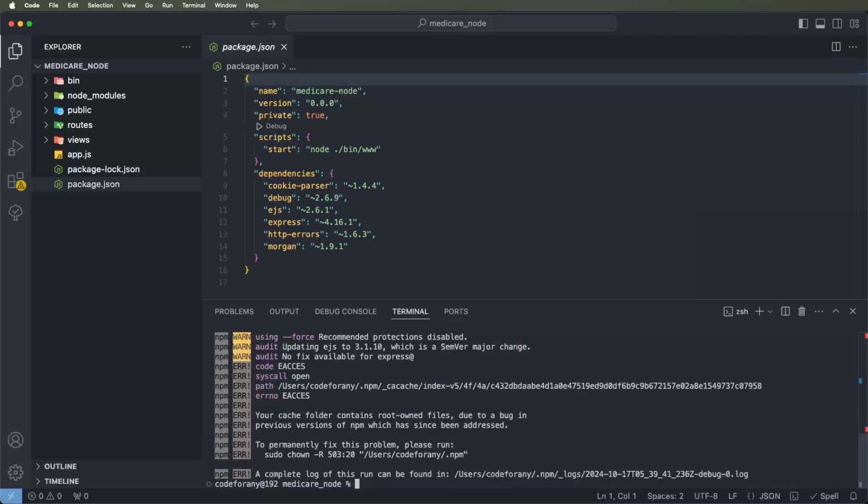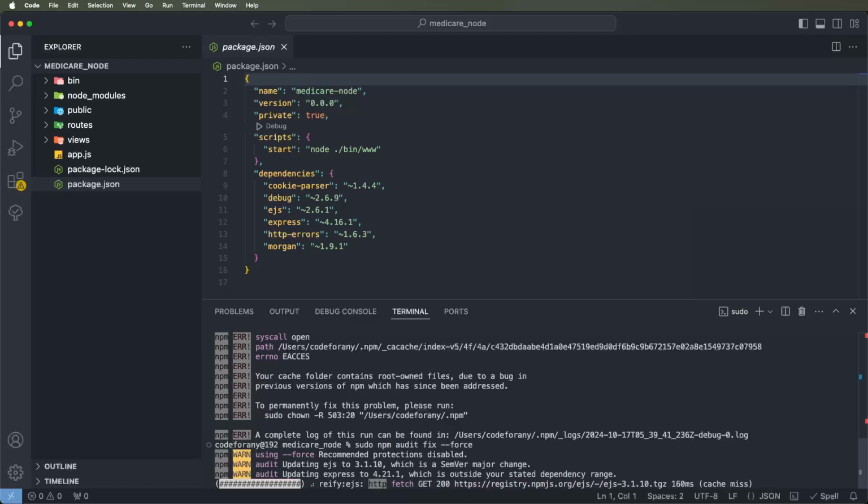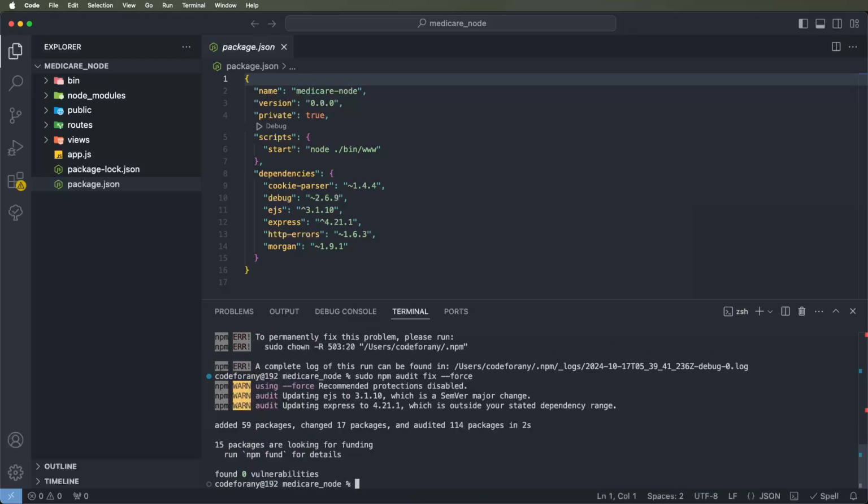Here we use sudo to fix the same issue. Now the Express setup is done. We need to install another package.